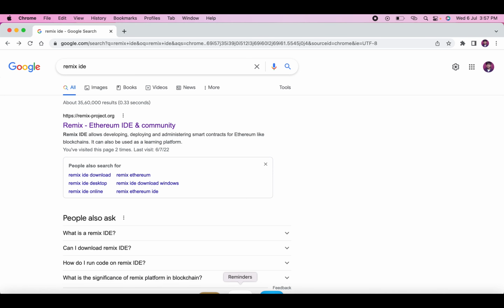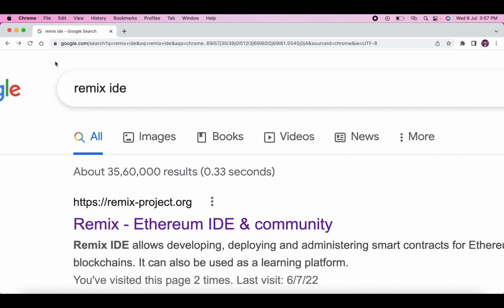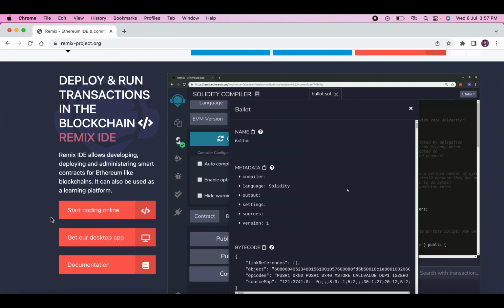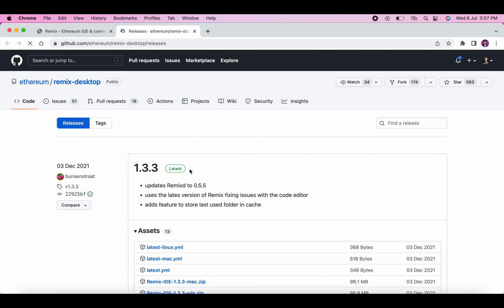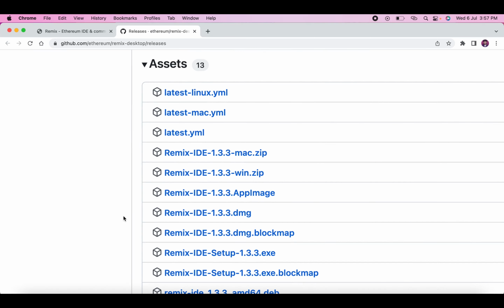At first, we need to install Remix IDE on our computer. For that, go to your favorite browser and search Remix IDE in the search tab. Click on the first link that appears on the top and then click on our desktop app. That will redirect to their releases page, and click on the link depending on your system configuration. I am using Mac, so I am using the .dmg format.